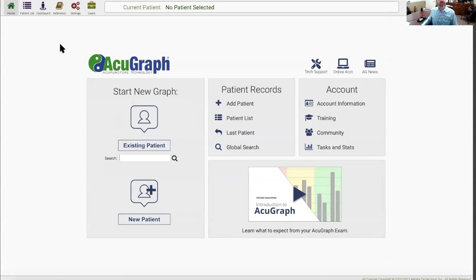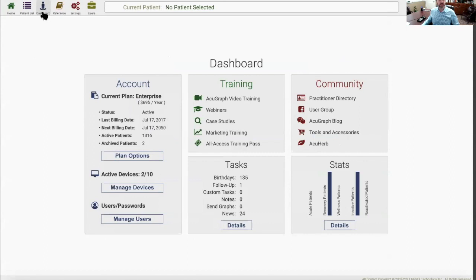Okay, the other thing I wanted to point out is the AcuGraph Dashboard. So if you click on the dashboard right here, then it will show you, first of all, kind of an update about your account. You can see that I'm on the enterprise level of support, shockingly. Thought it was a good investment. And also apparently my next billing date is in 2050. Yours probably doesn't look like that, but I suppose I get some privileges with being in this chair.